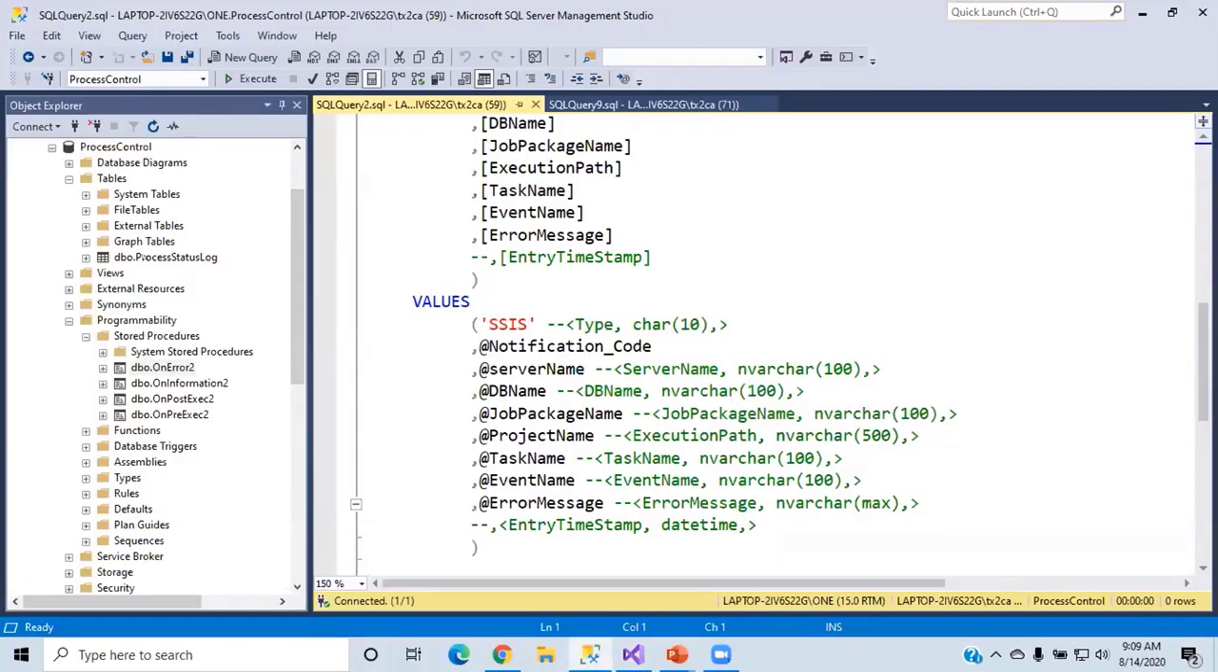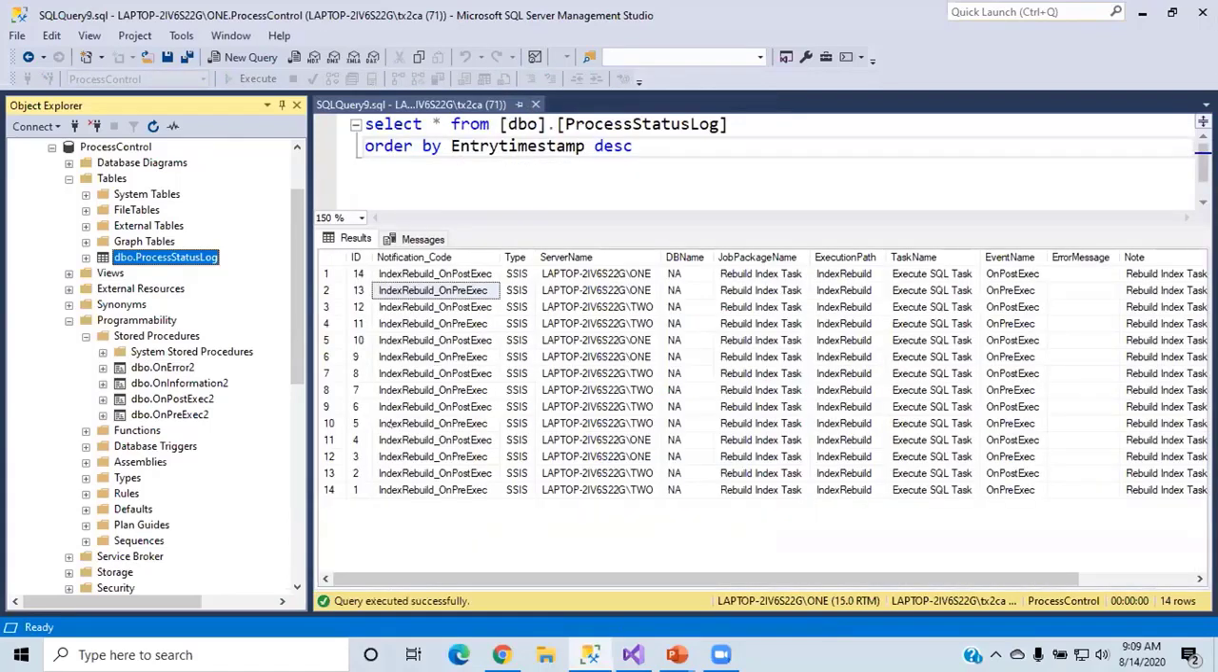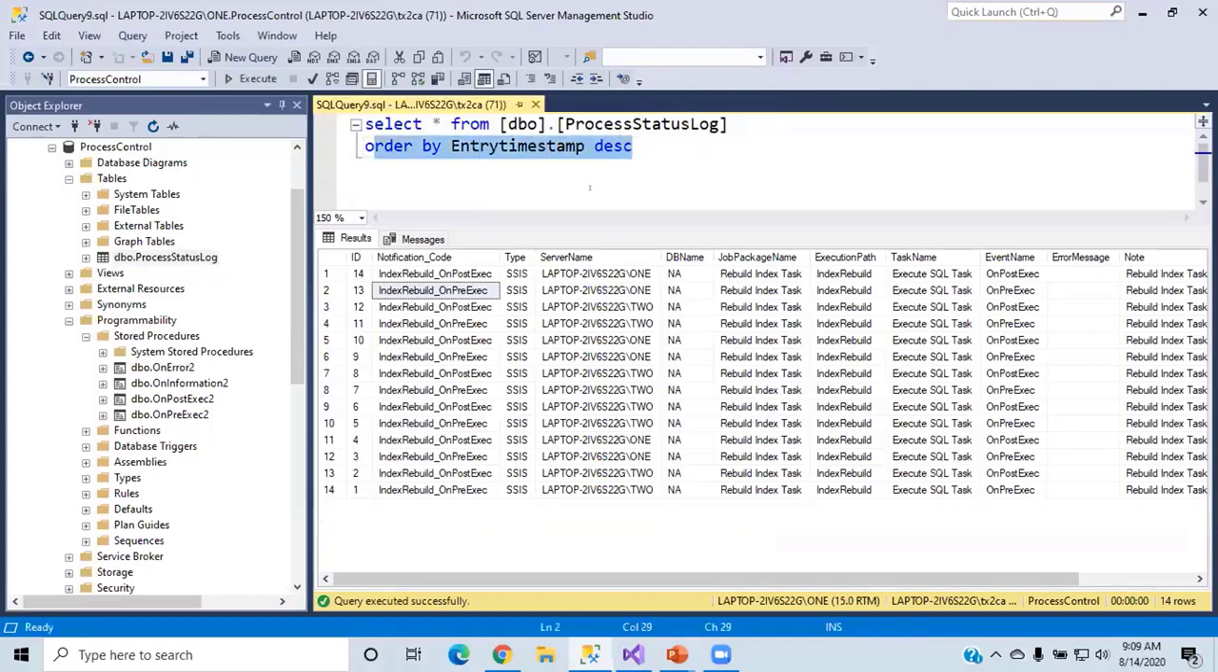I've showed you the procedures, the table itself, and how to query the table. I like to do order by timestamp descending so I can see the latest and greatest at the very top. Or sometimes I do a top 10 here as well.